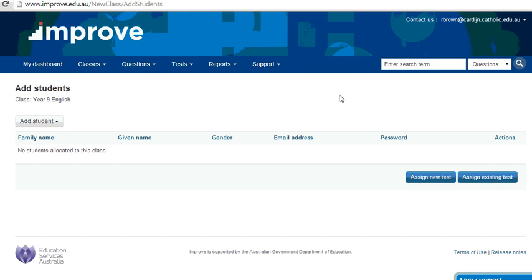Now the first thing I need to recognize is that the class I just created, which is called Year 9 English, has its own unique code, and in order for students to enter my class they need to enter that code. Now while we're on the subject of codes, each test I create also has its own unique code. I'll explain all of this as we go, but it just goes to show that there are some important pieces of information to write down on the way. So if you are actually following along with me, make sure you've got a pen or paper nearby just in case.